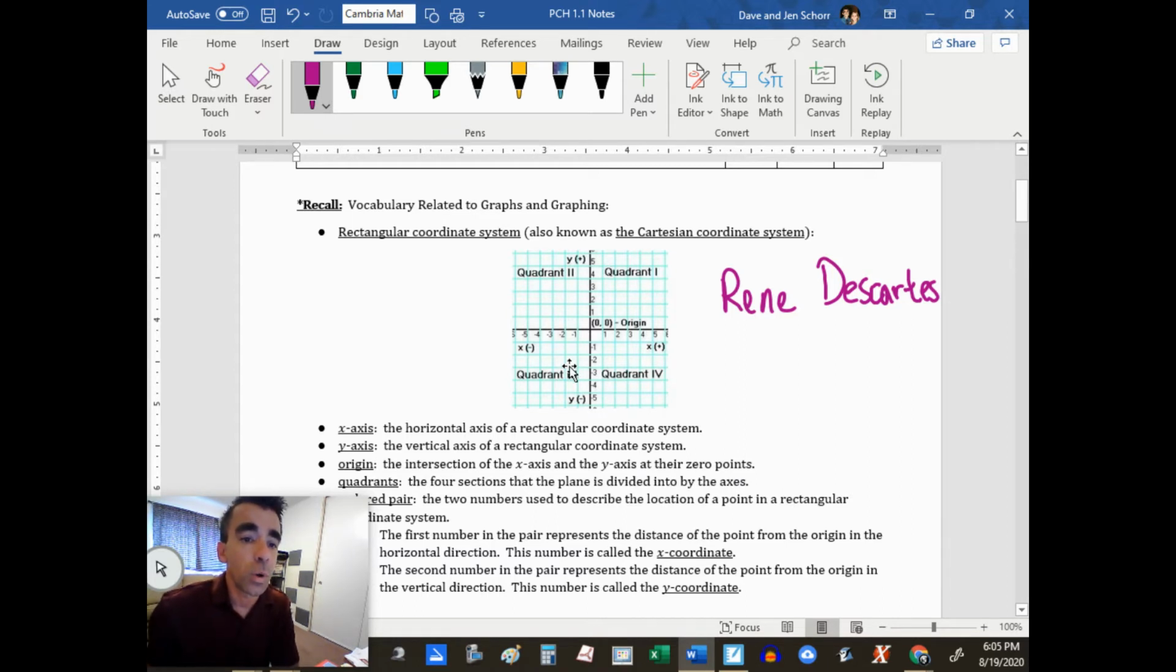Okay, there are 4 quadrants. We know there's an origin in the middle. I think you're pretty familiar with these ideas. Okay, so now what?